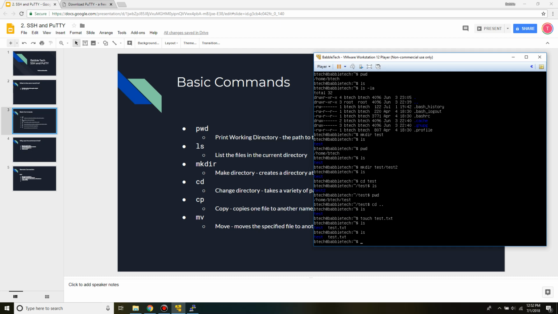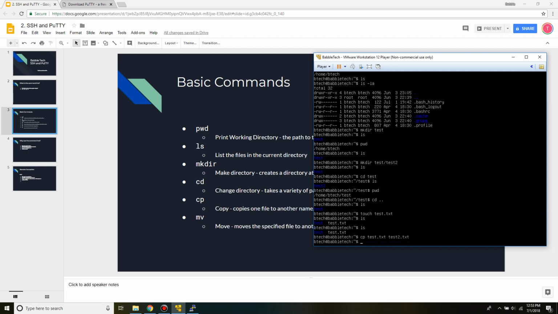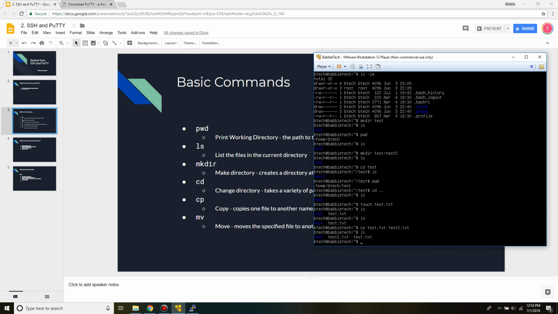so right now there's this test folder and there's this test.txt file in my home directory. And say I want to make another copy of it, I can do cp test.txt and then give it a new name, test2.txt. And now if I list, we have two copies of the same file. There isn't anything in that file right now because I just touched it, but if it were, say, the lesson plan for today, I would have a new copy of it.